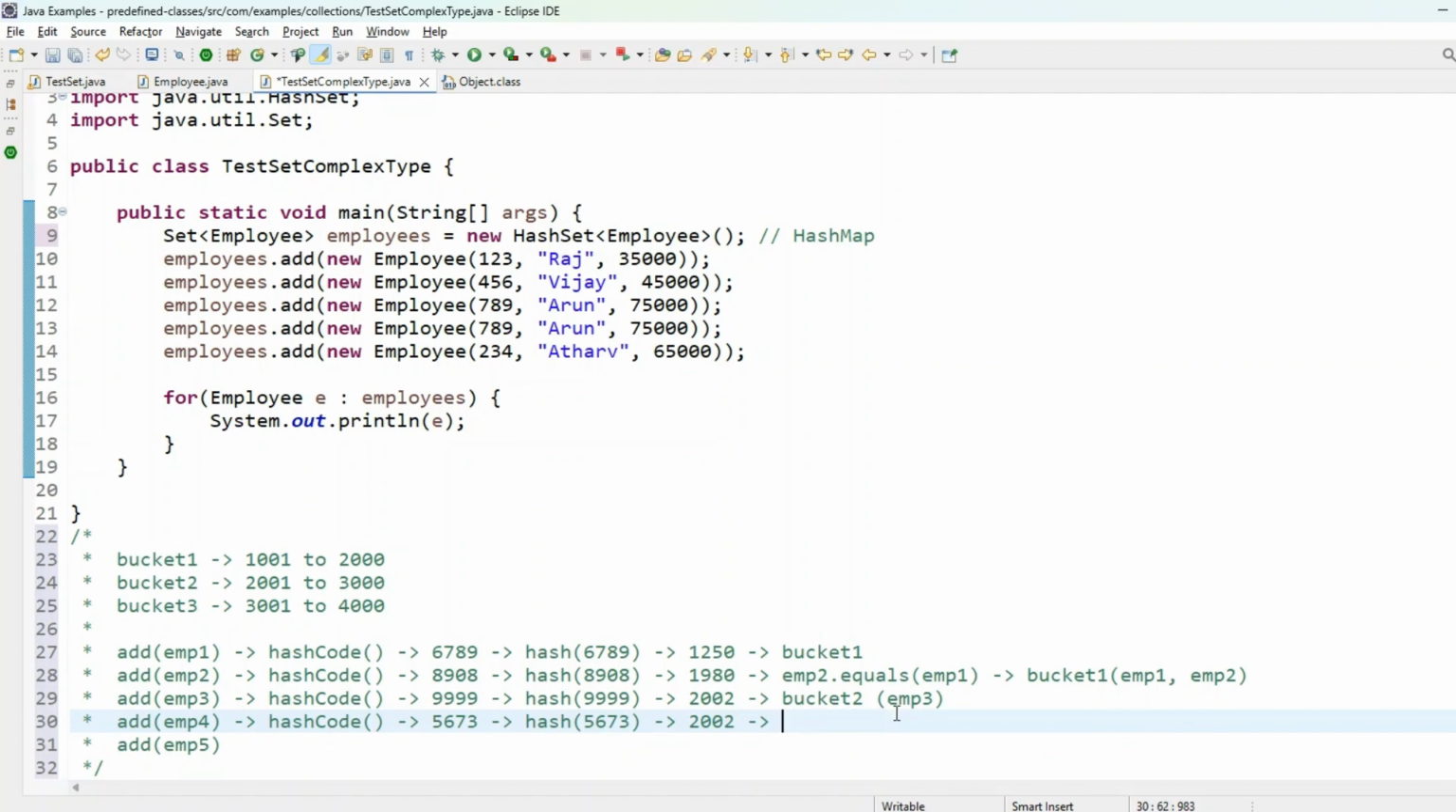So before adding employee 4 to bucket number 2, it is going to call the equals method on employee 4 and pass employee 3, and the Object class equals will be invoked, and it is going to understand that their addresses are not the same. So it is going to consider that as unique too, and bucket 2 will have employee 3 and employee 4.